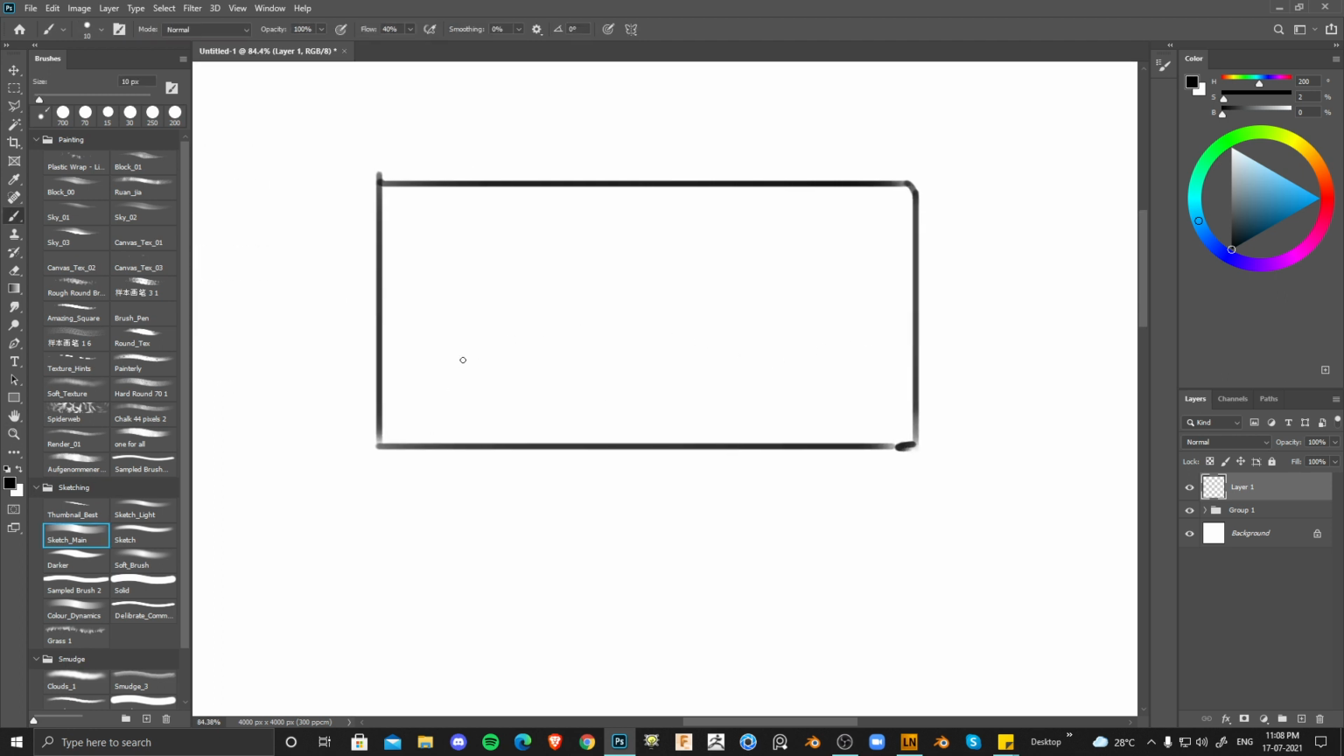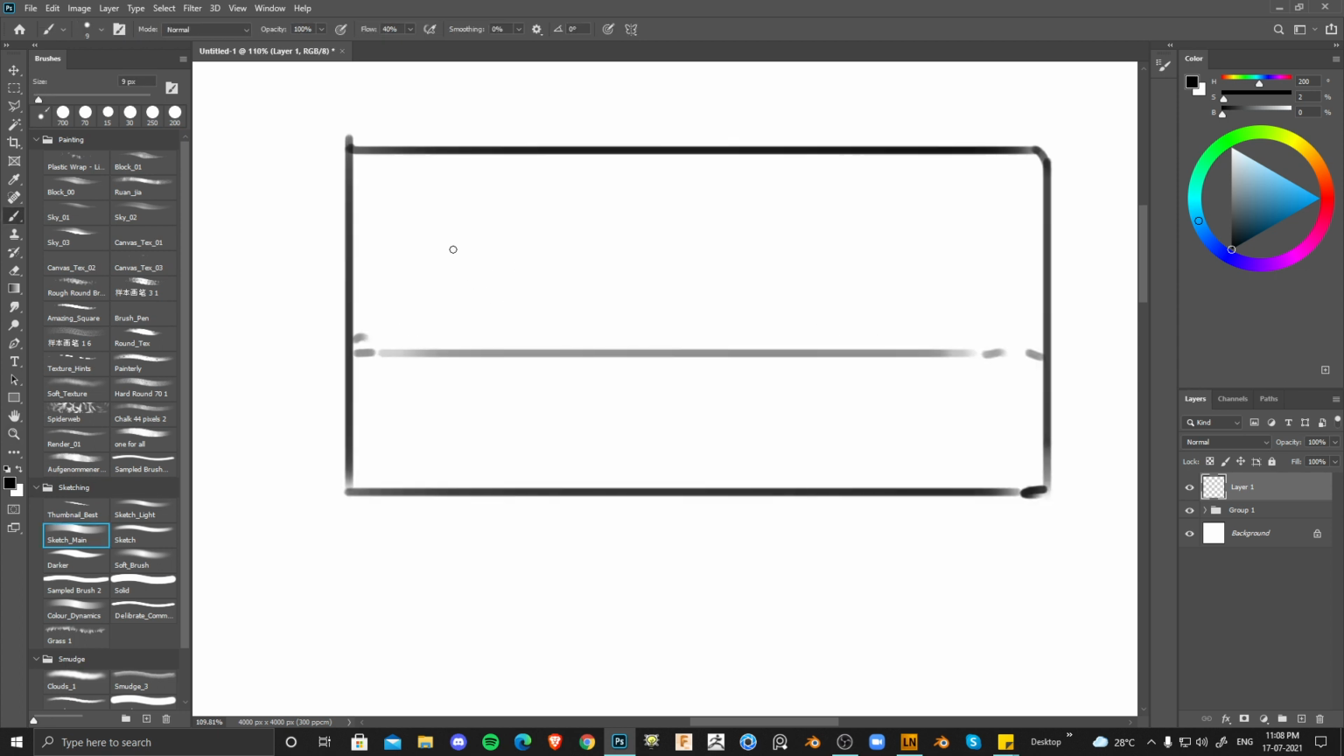So when you're painting as well, right? Let's say this is my horizon line, and let's say there is a character over here.